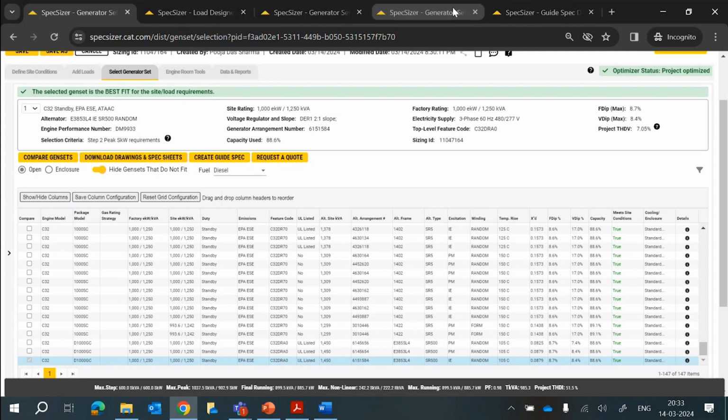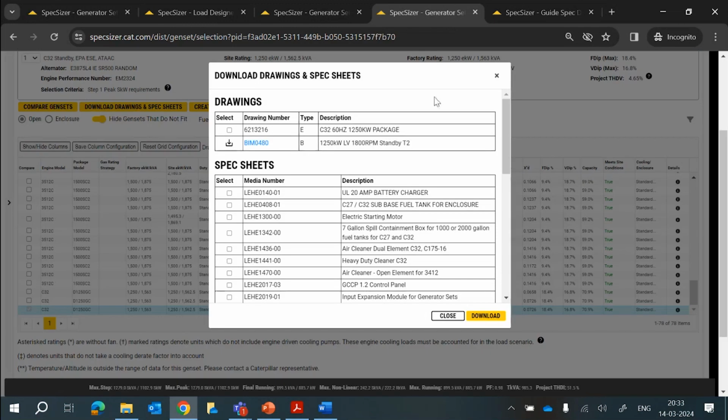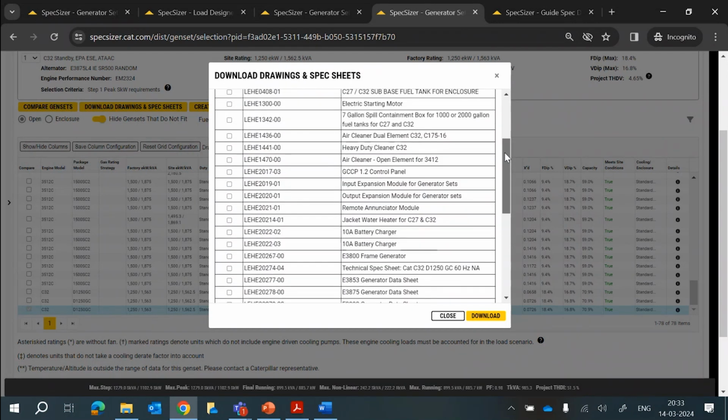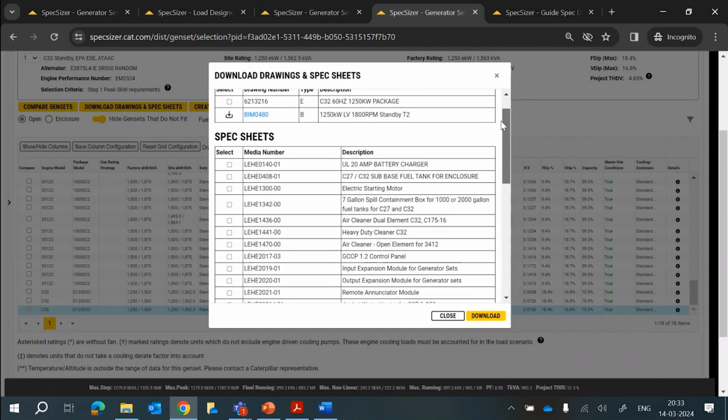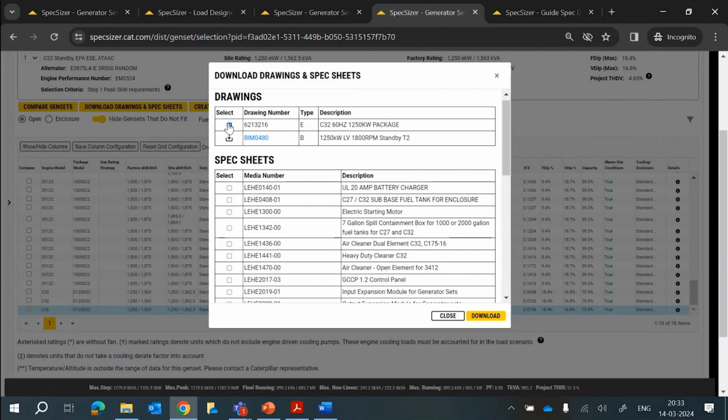Now, since it takes some time for SpecSizer to fetch that document, I have already kept it ready over here. So for a D1000 GC, you can see that whatever drawings and spec sheets are available will be shown to you on this separate pop-up. You can just select whatever you want. So if you want this particular drawing and if you want a battery charger, you can select whatever is necessary as per your requirement and simply click on the download button.